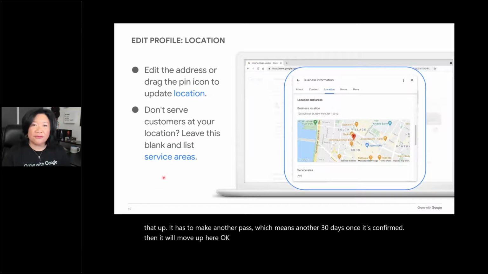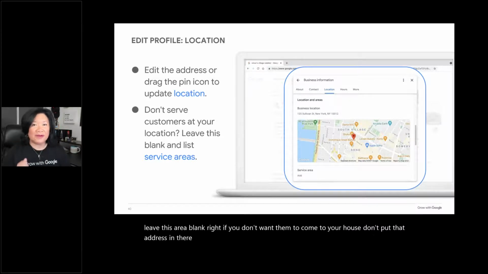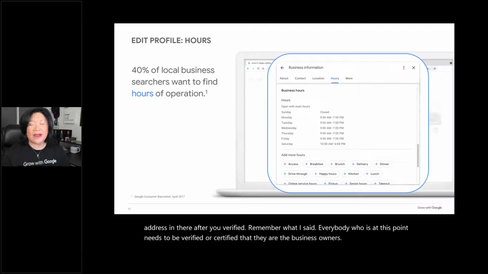So again, if you don't serve them in your location, make sure you leave this area blank, right? If you don't want them to come to your house, don't put that address in there after you've verified. Remember what I said, everybody who is at this point needs to be verified or certified that they are the business owners. Now you can go in and put your hours in.